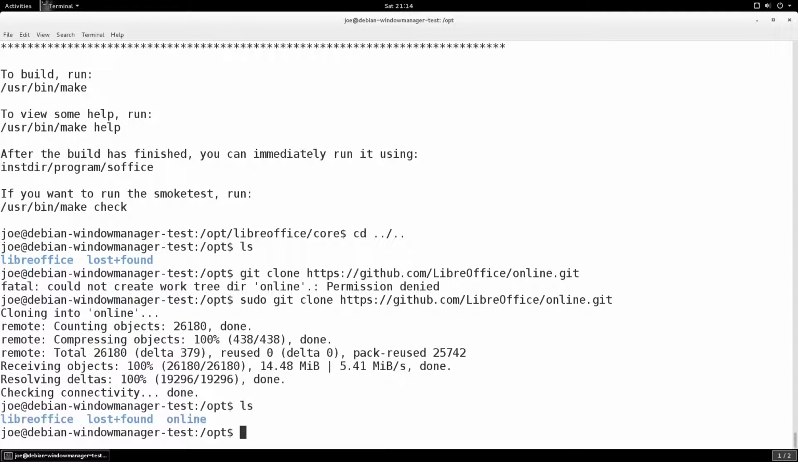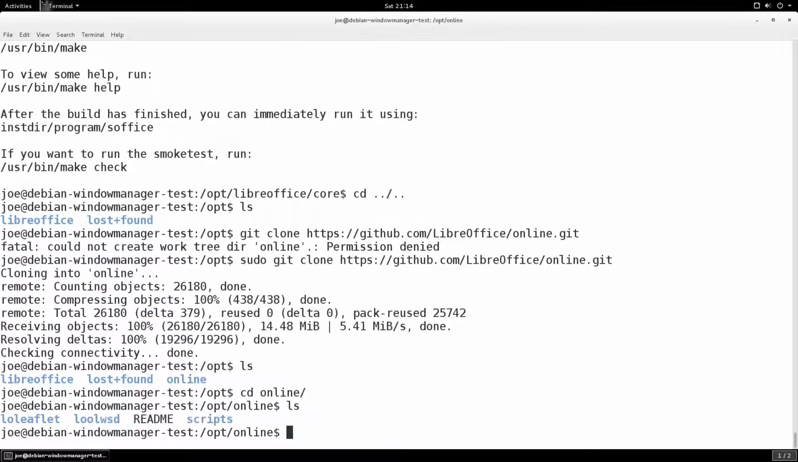Okay, that should give us everything we need in there. So now we should have this online folder, so it's seeding into online. We'll have loleaflet, loolwsd, a readme, and a scripts. Readme and scripts are basically pointless. Don't worry about them. We're more interested in loolwsd and loleaflet.